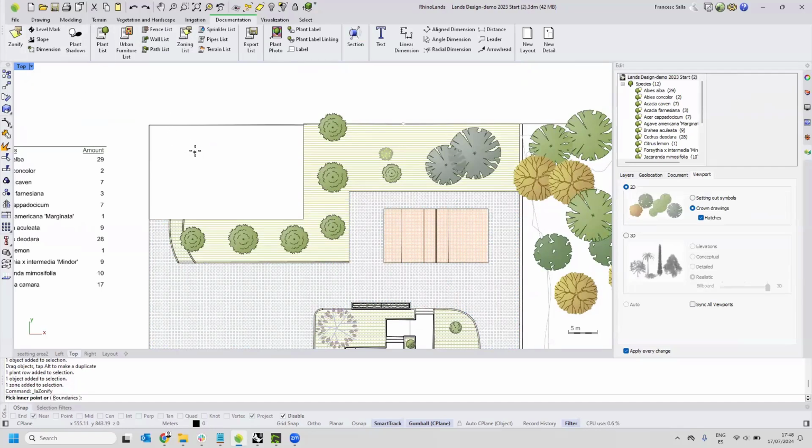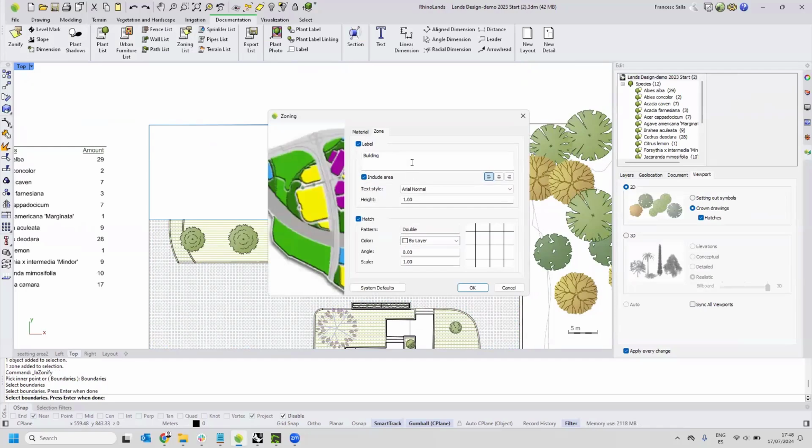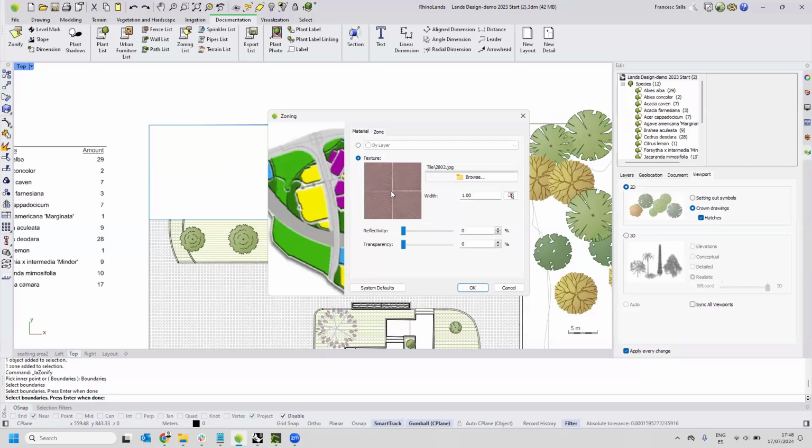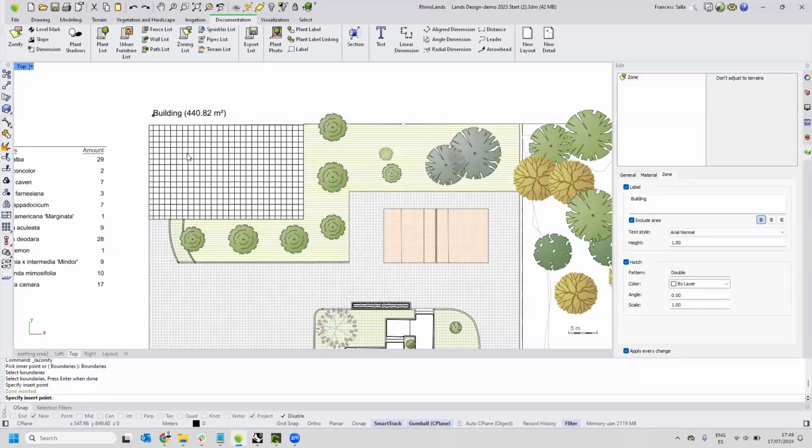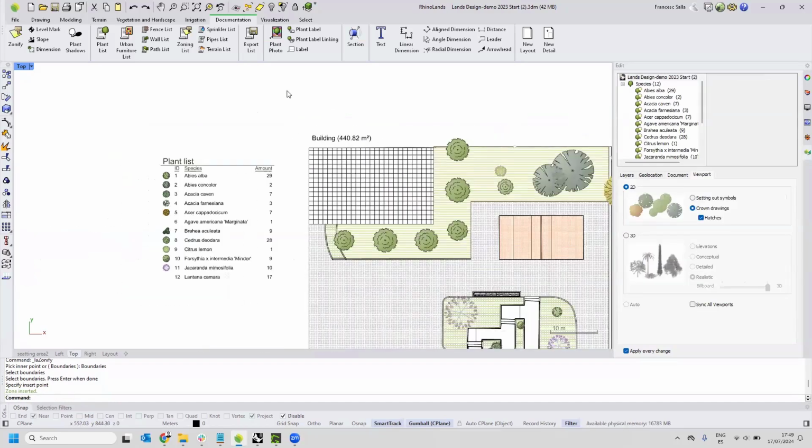We can either select one inner point inside an empty area, or select this boundaries option in the command line to select a closed curve, and you just give a name for the label, define a hatch pattern for the zone in 2D, and also we can choose a material for the 3D representation of the zone. Click OK, and we have this zone created here. And now we can also insert a zone list.